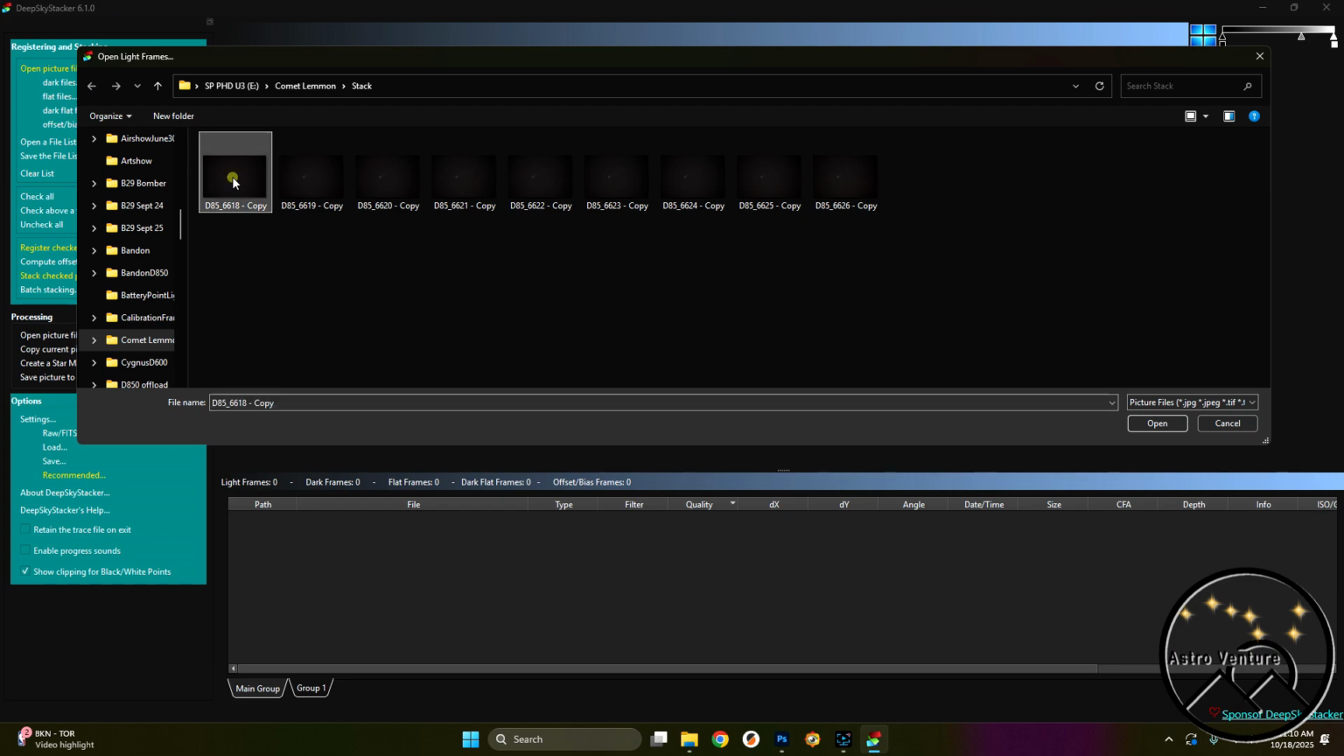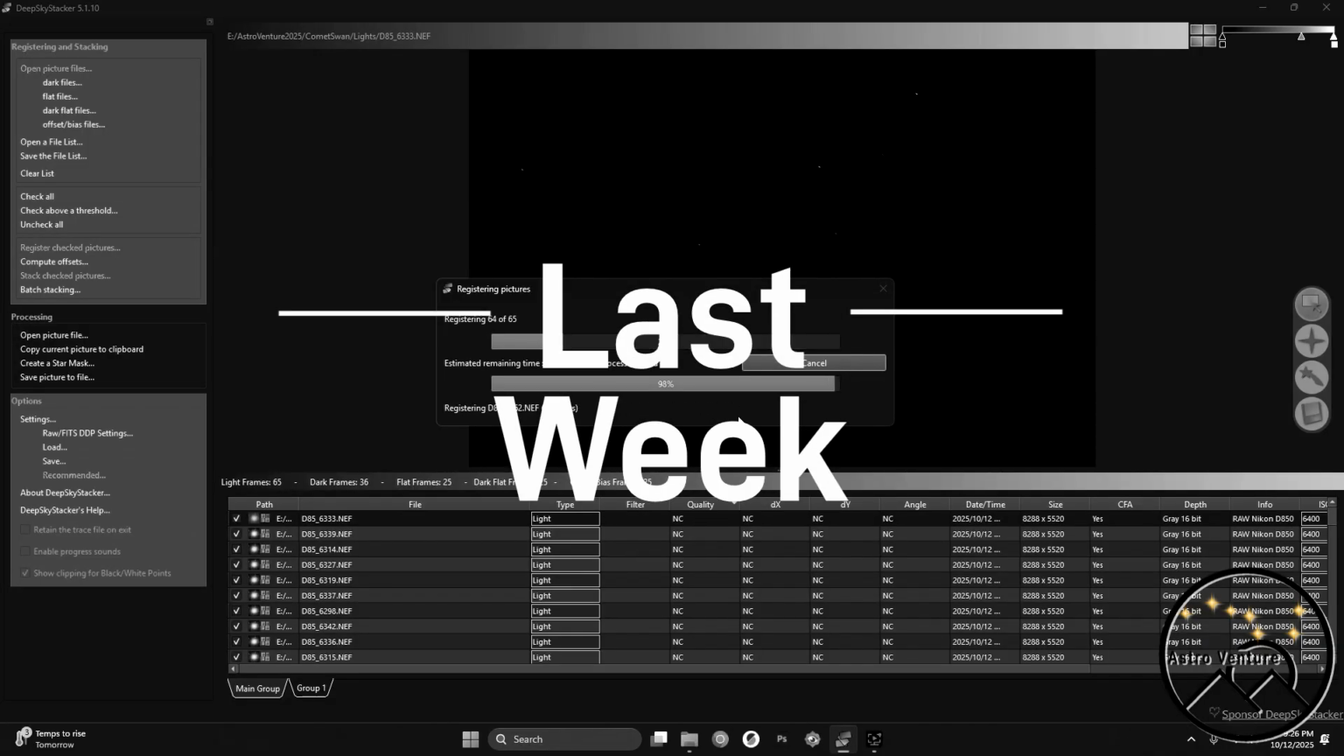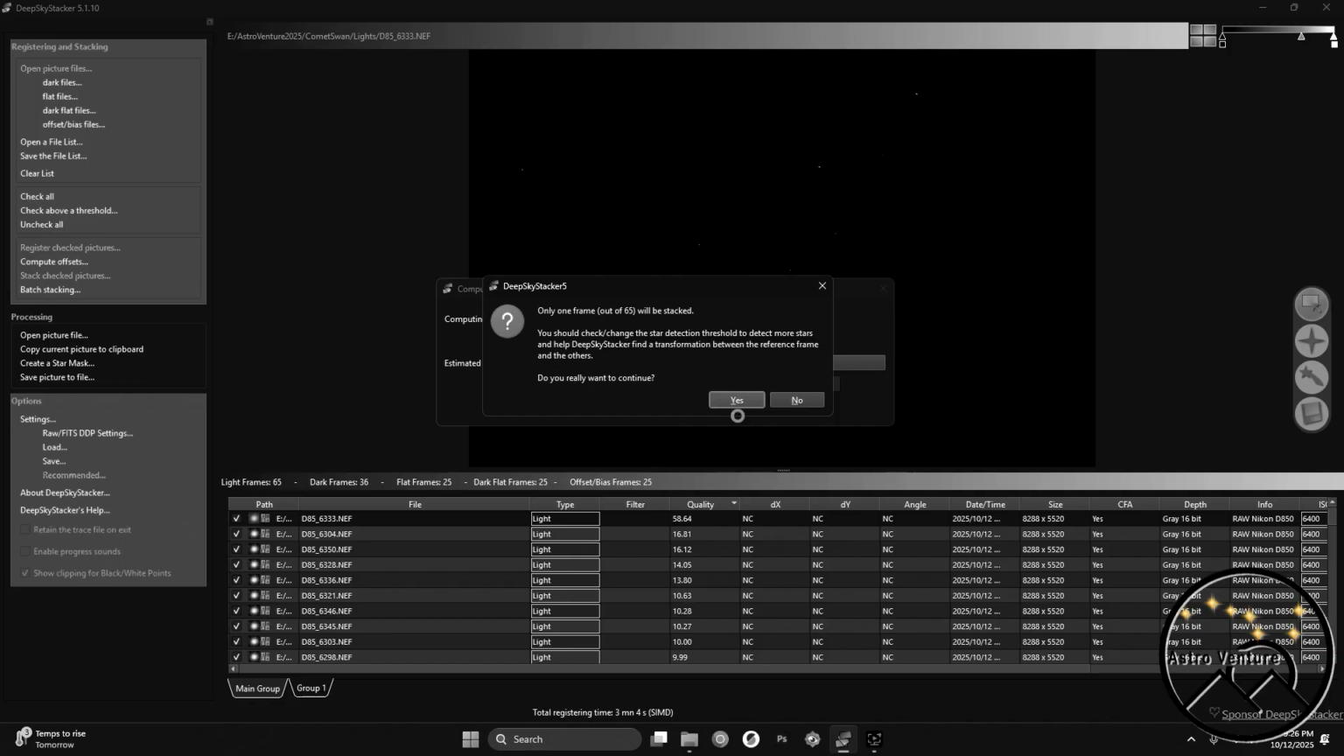Last week, unfortunately, I did not get my video out, and that was because I was trying to capture Comet Lemmon. I did capture it, and when I went to stack, everything just fell apart and it wasn't working. So here we go. It's just about finished, so let me see. Only one frame out of 65 will be stacked.